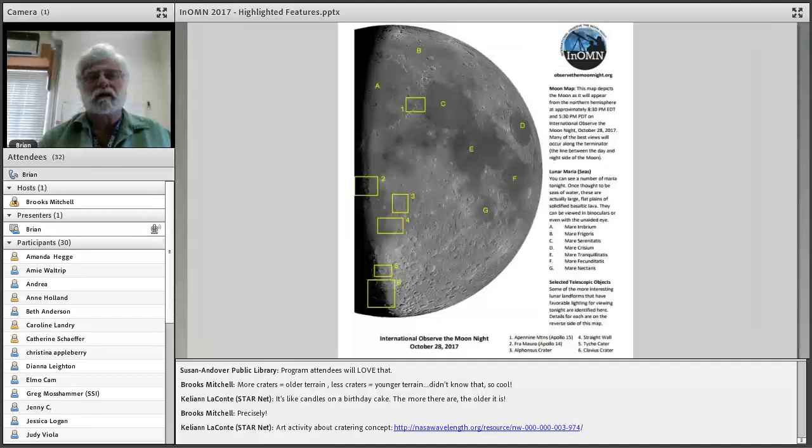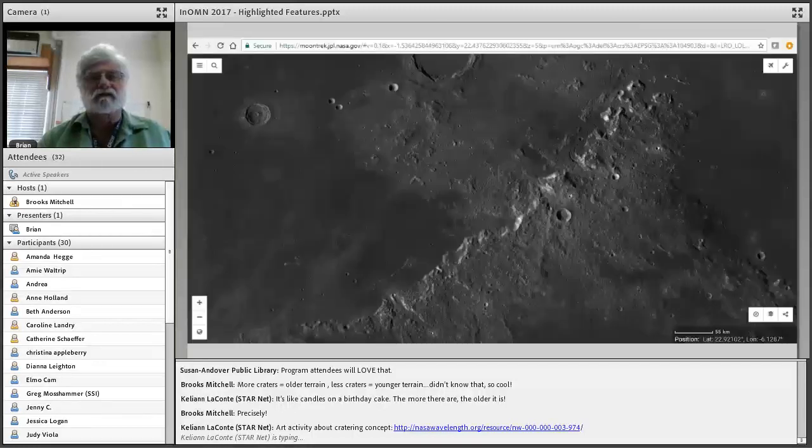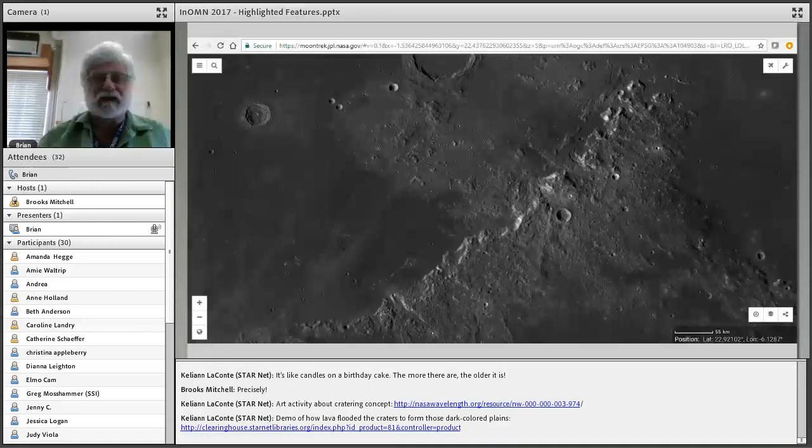Continuing onward, let's take a look now at some of the telescopic features that we can look at. And we'll start out with Area 1, which is the Apennine Mountains. This is a great example of a mountain range on the moon. It'll show up very, very well. It's about 600 kilometers long, 5 kilometers high. So that's a height comparable to the Alps here on Earth. This is a major mountain range.